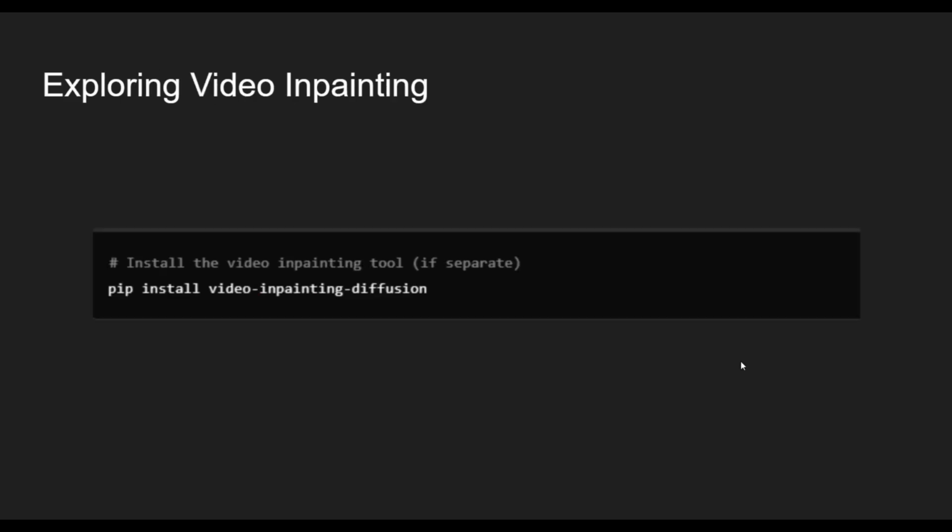Okay, now what we can move on to is exploring video inpainting. That's the next step. So let's use diffusion models for video inpainting, essentially filling in missing parts or removing unwanted elements from a video. First, let's prepare the environment.